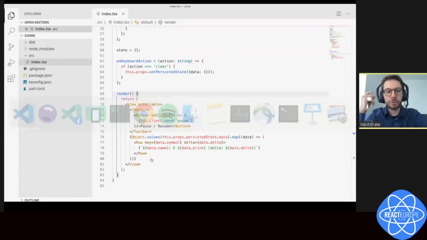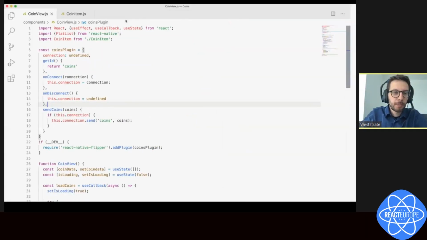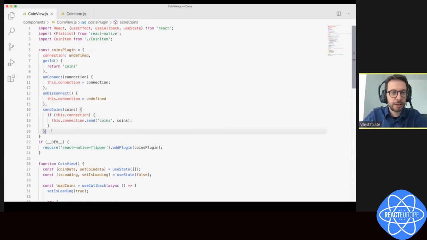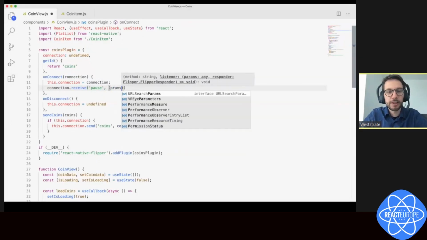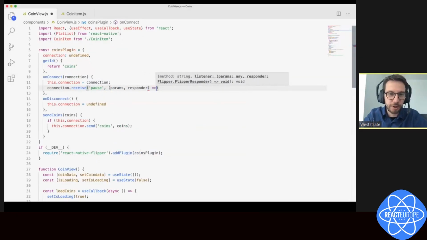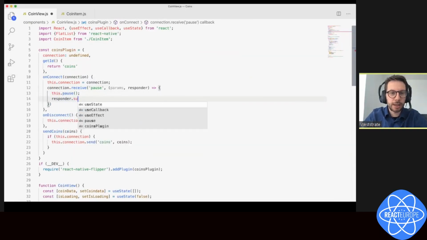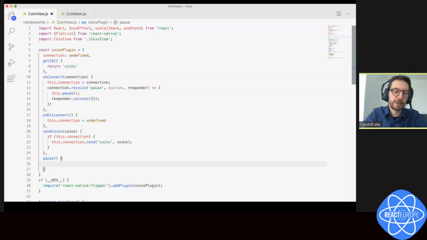Now, of course, we have to do something with that command on the React Native side. So what we can do with that connection object is we cannot only use it to send data, but we can also listen for incoming commands from the Flipper side. So I can attach a callback to receiving the pause command. And that callback gets some params, which we now ignore. And it has a responder object, with which we can send an object back. In this case, we don't need to send anything.